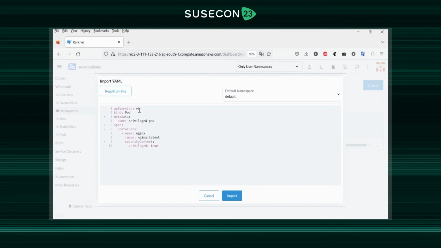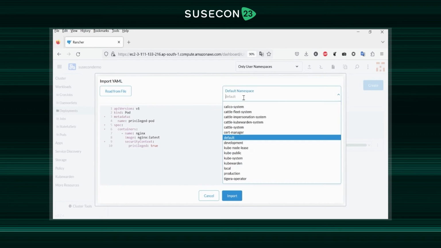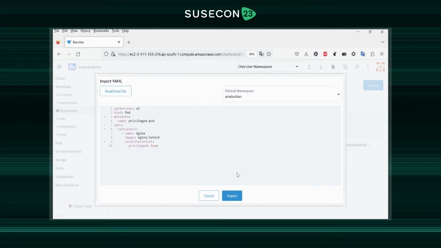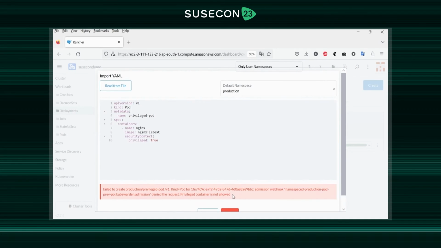So here I'm just going to create a pod, named privileged pod, with the privileged true option enabled, right? So this should not be created. Sorry, I have to choose production because that is where it is not supposed to run. The policy is defined there. And let me try to import this. It should not work as per our policy. Yes, the policy is working fine now. It is not letting you create this particular pod with privileged is true.